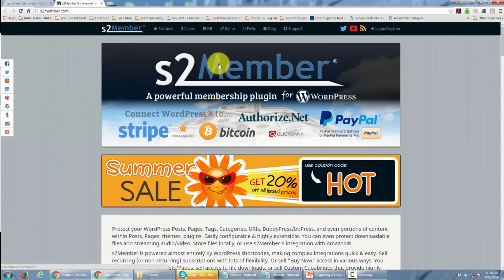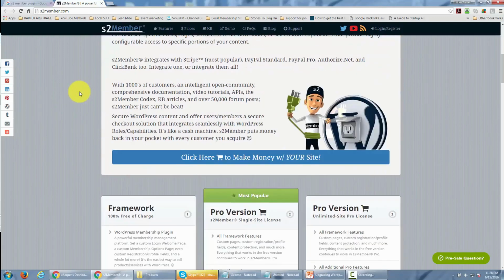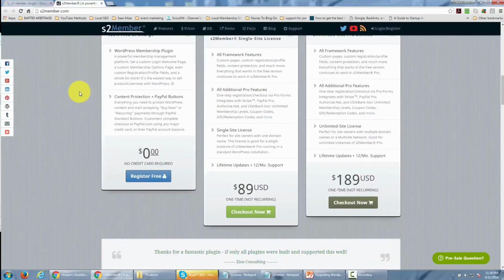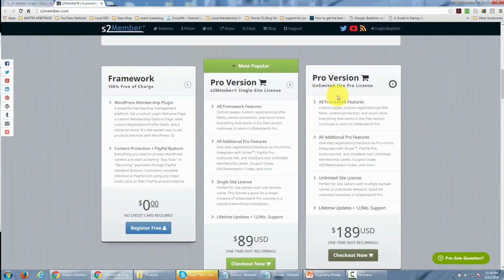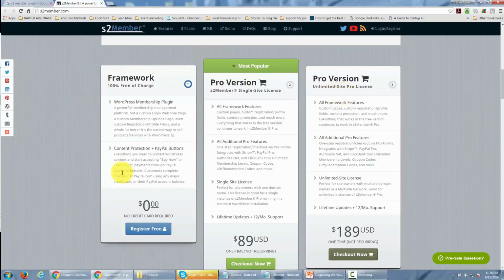What you're going to notice then is that it has several layers to the website. What you want to do is find the framework, 100% free of charge. Now obviously you can upgrade to the pro version or the unlimited site license, but for this particular case we're just going to go ahead and download the framework.